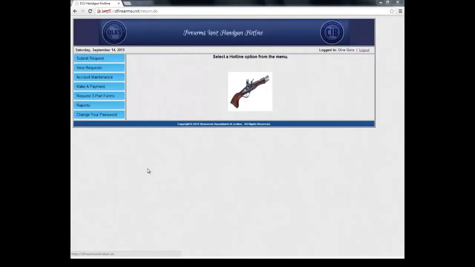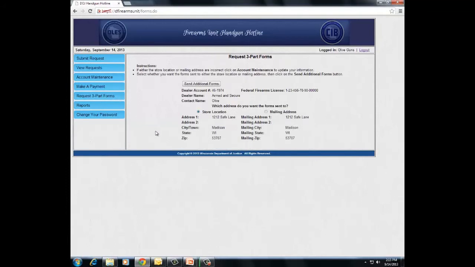Finally, if you're in need of more 3-part forms, from your online dealer homepage, you can click Request 3-part forms. From here, verify that all the information is correct and select the correct address to have the forms sent to. Once you have done that, click Send Additional Forms.